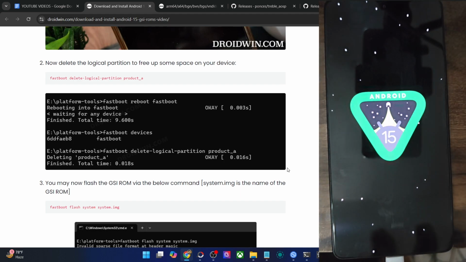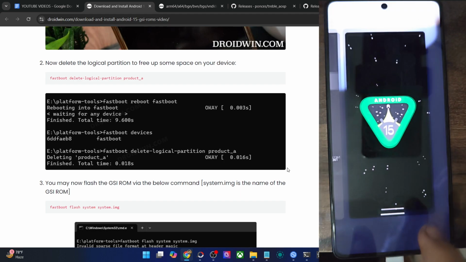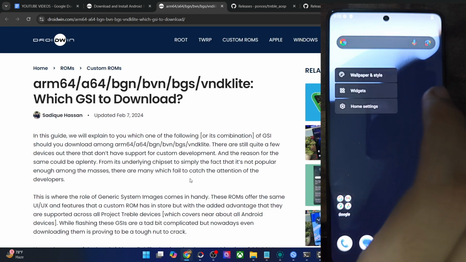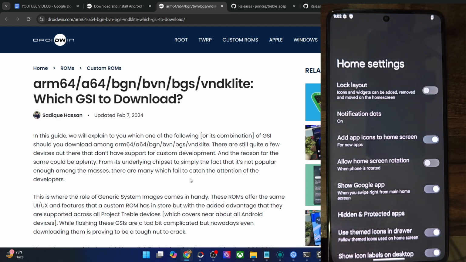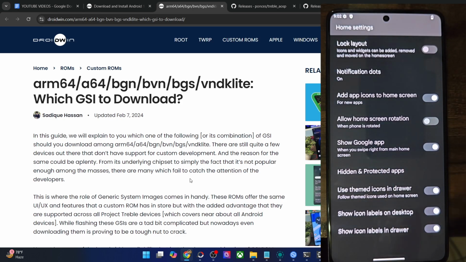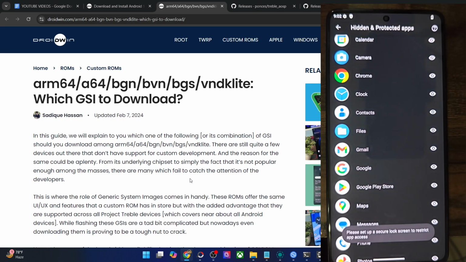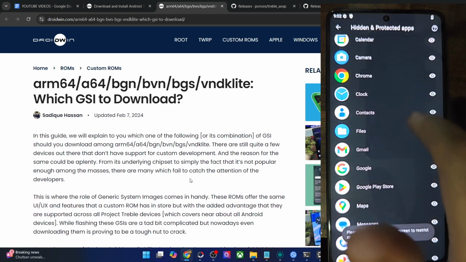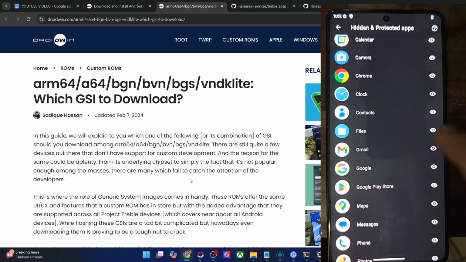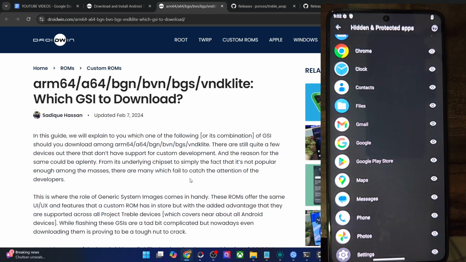And this is the Easter egg for Android 15. So guys, there is just one thing left. I would want to share one more Android 15 feature which is there in this ROM. So as you might be aware, you could now hide the apps from the app drawer in the Android 15 build. Simply long press anywhere on the home screen, select home settings, and from here select hidden and protected apps, and now simply tap on the eye icon next to the app that you want to hide, and the app will be hidden from the home screen as well as the app drawer.